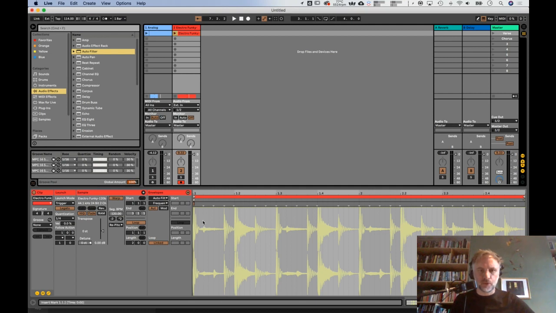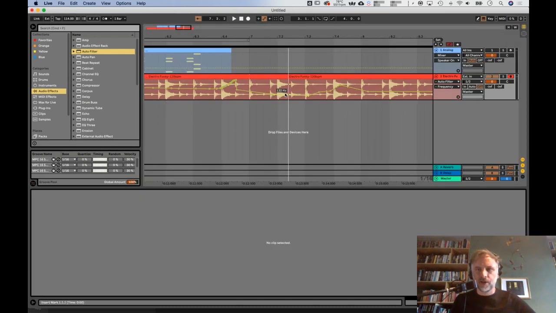But this can be quite useful if you want to just put automation on the clip. So like if you wanted to put your filter sweeps on clips, but have the audio playing off the arrangement, that would work.